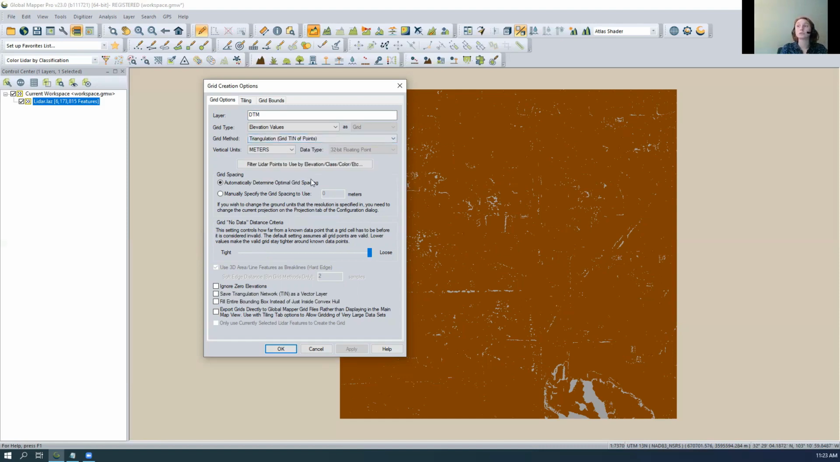Note that with this TIN method, Global Mapper will by default interpolate over those vector triangles to create a raster elevation surface, but you do have the option to save the triangulation network as a vector layer, export it to a vector format if that is an output that you're interested in creating from some data. We are going to choose a different grid method.